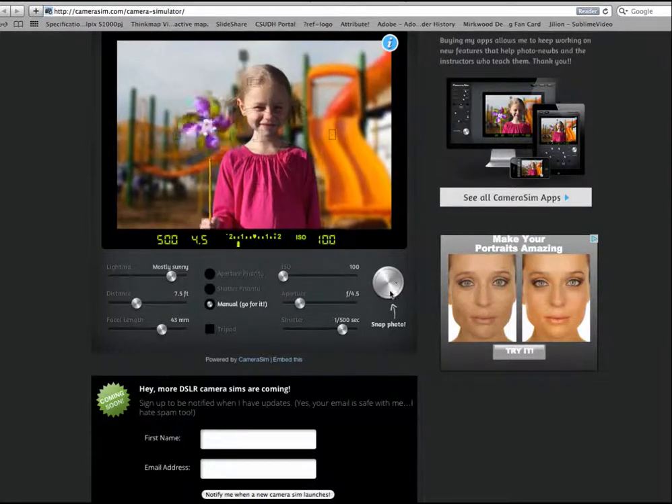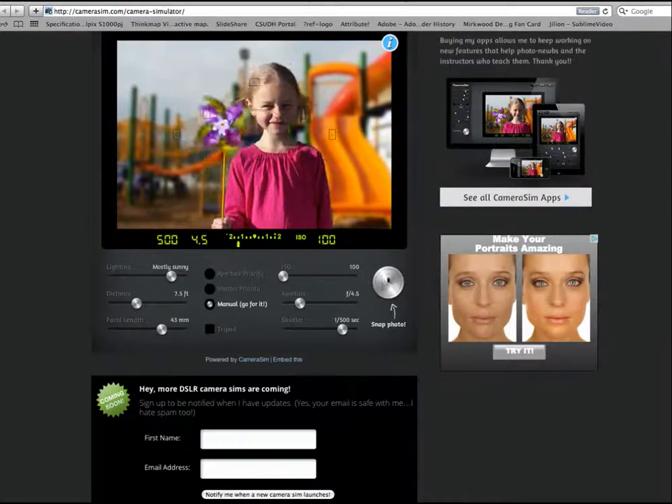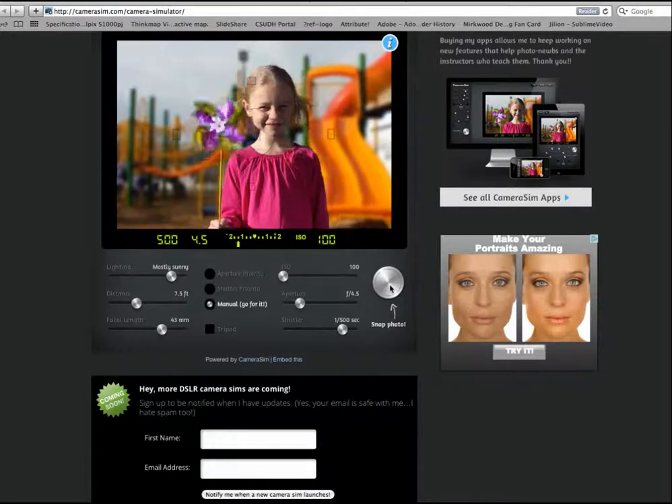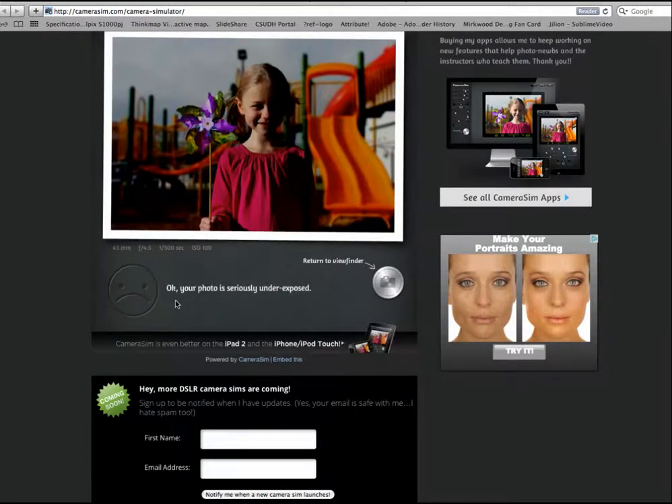And the only button here that I can click on to see a preview is right here, Snap Photo. I take a picture, and this is the feedback I get, which is a sad face and a string of numbers that indicates the selections that I had made that resulted in this image. However, as a beginner learner, I really have no idea what I just did.